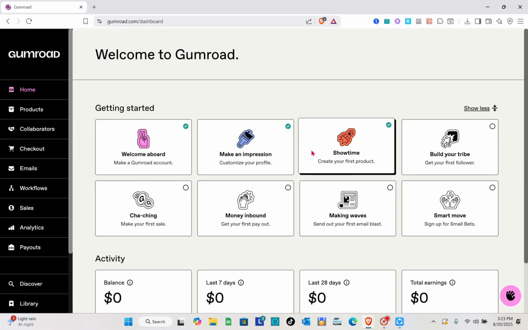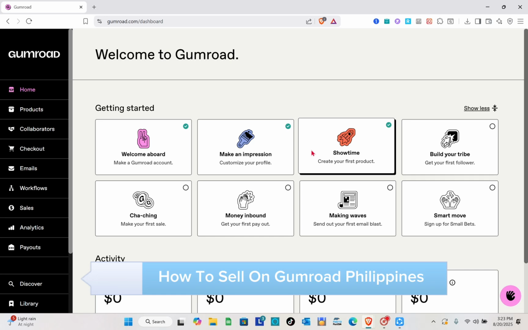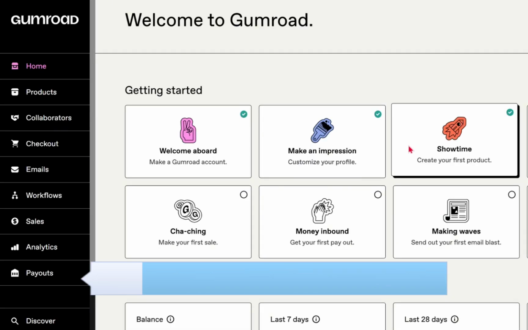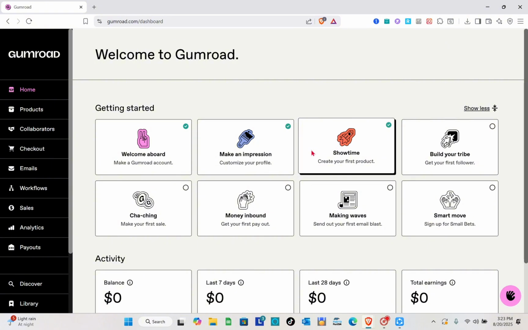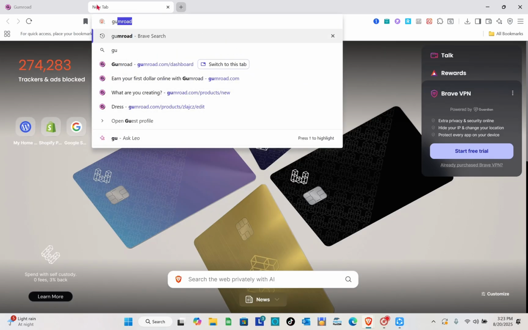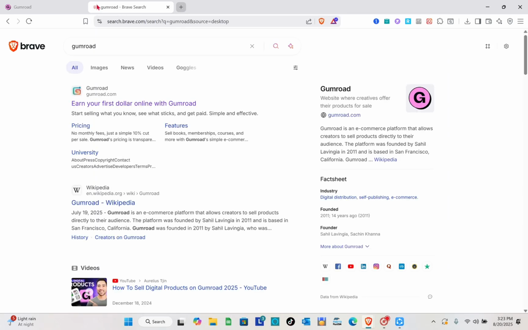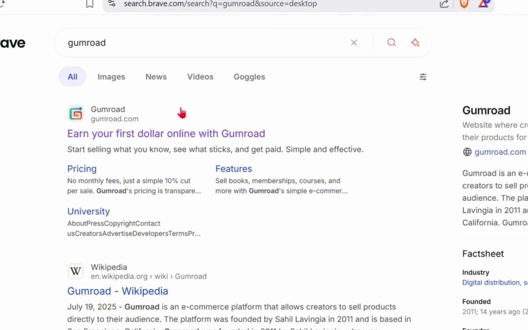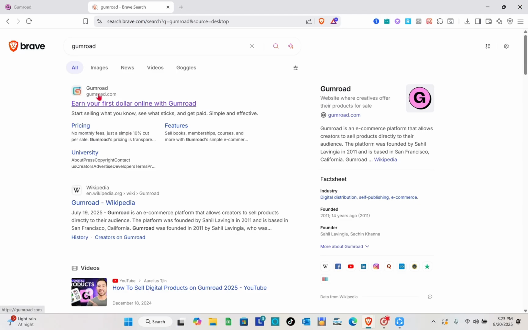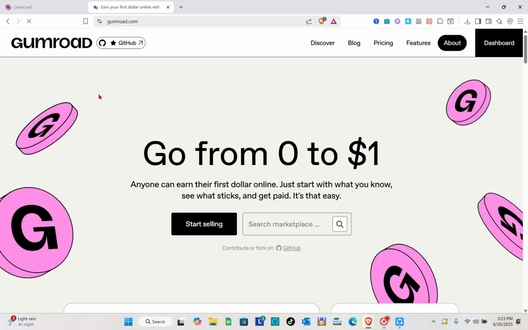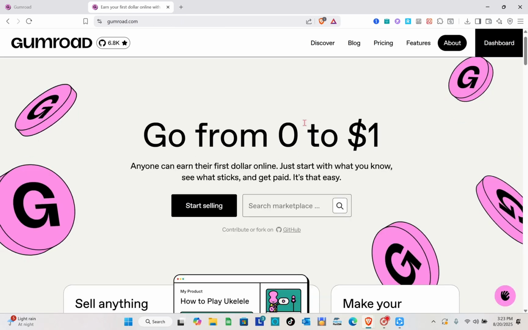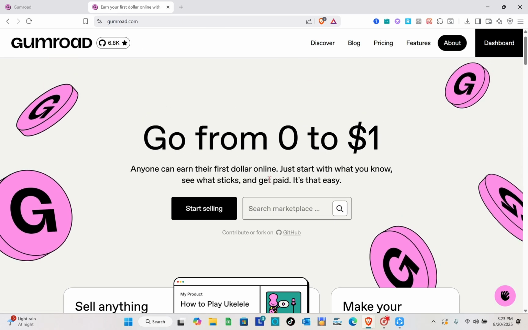In this video, you will learn how to sell on Gumroad in the Philippines, or how you can make money on Gumroad. So the very first thing that you should do here is open any of your web browsers, and then use the search bar at the top and search for Gumroad. That's right, and you'd be able to see this first website at the top. So just simply click on this one. That's right. And right here, we just have to click on Start Selling.